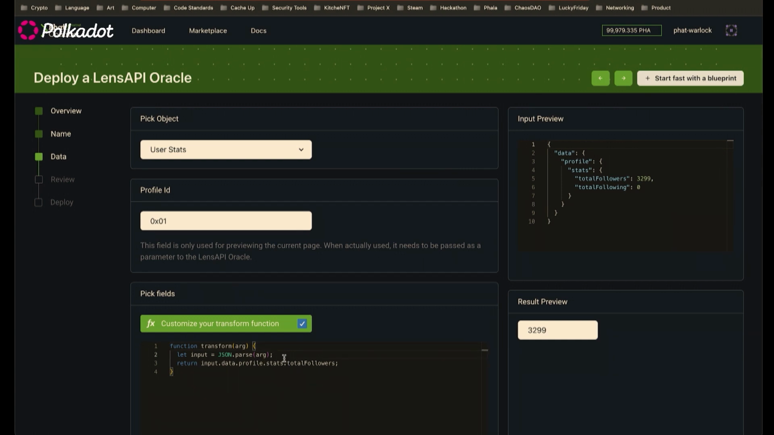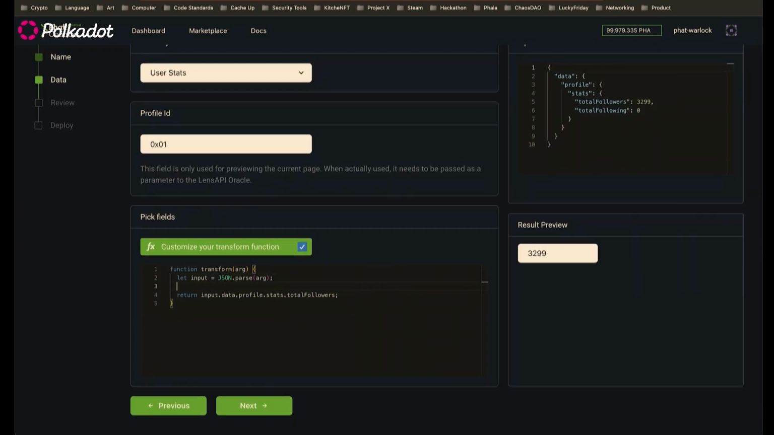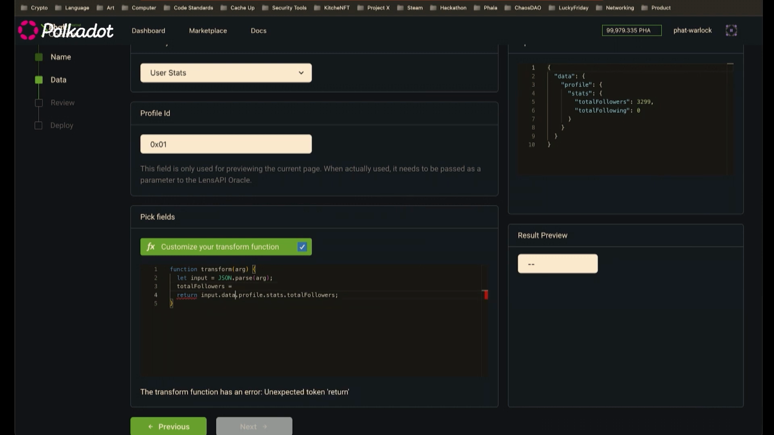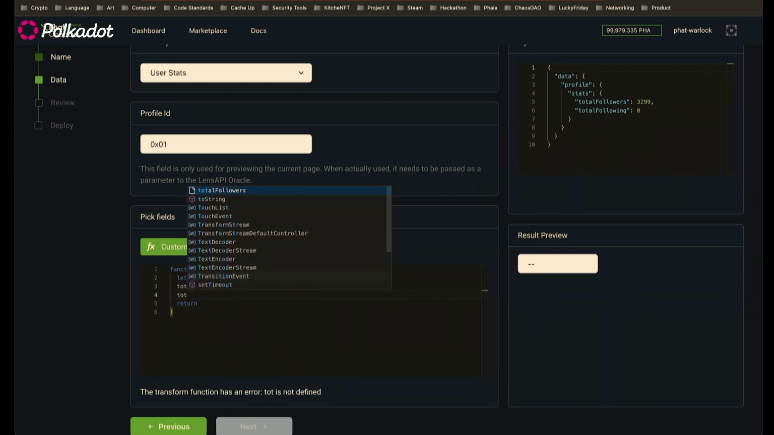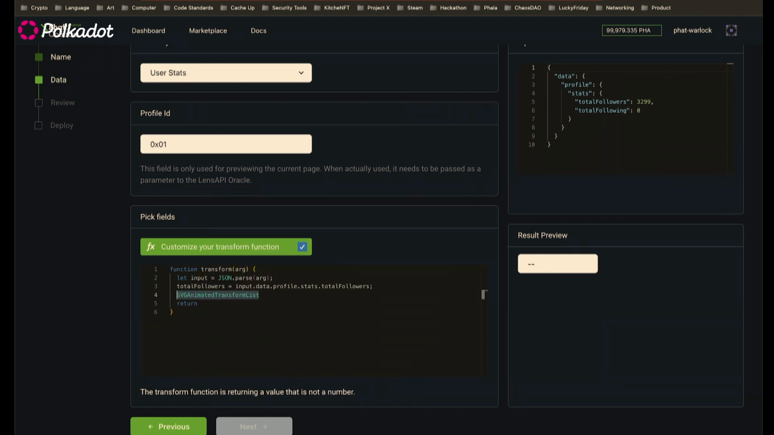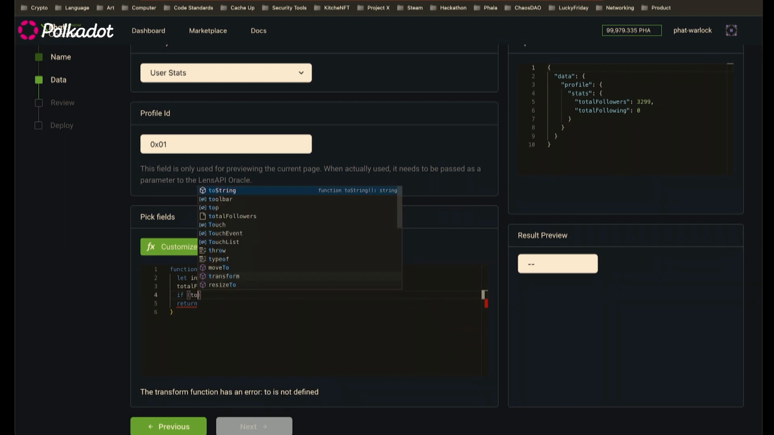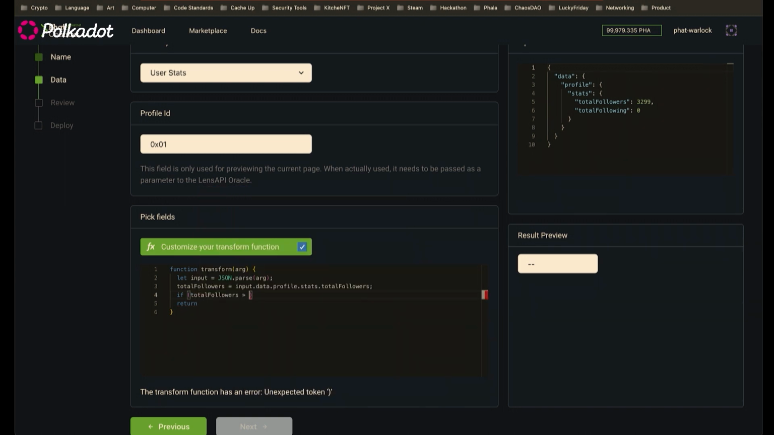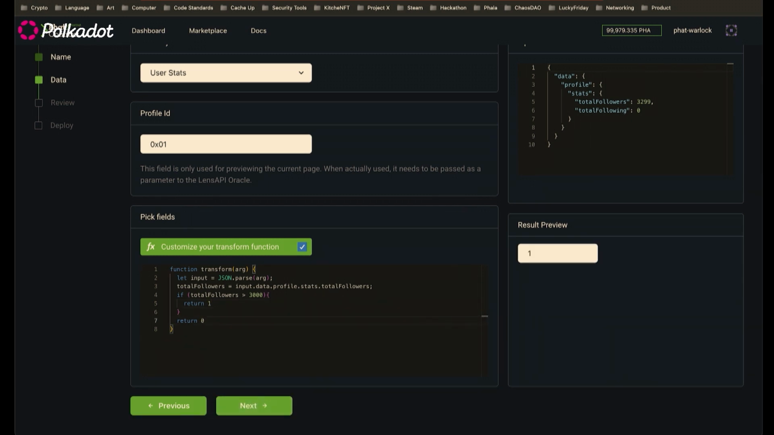So here, you can then actually write a little bit of JavaScript. And from there, you can say, if the total followers is greater than 3,000, you can do any kind of arbitrary logic here, and then return an answer: return 1, else return 0.